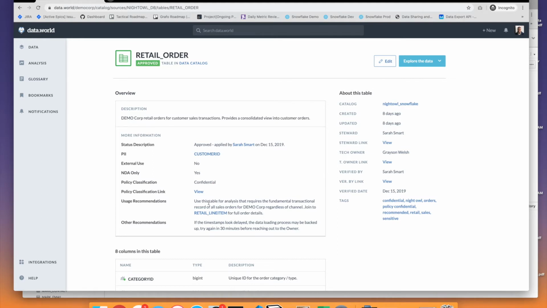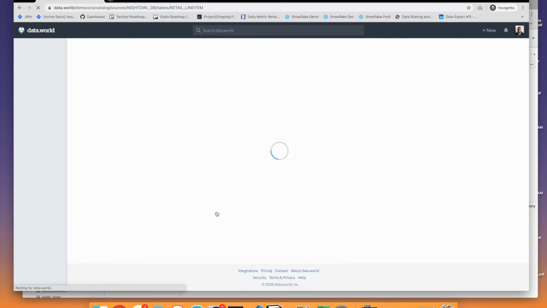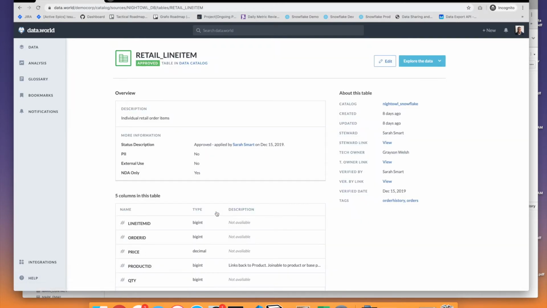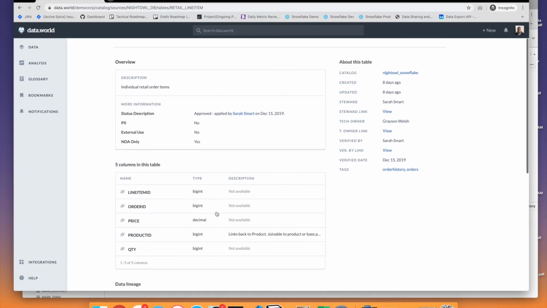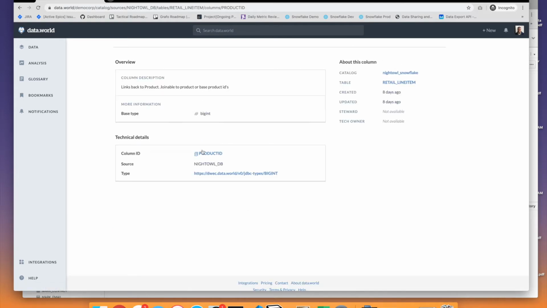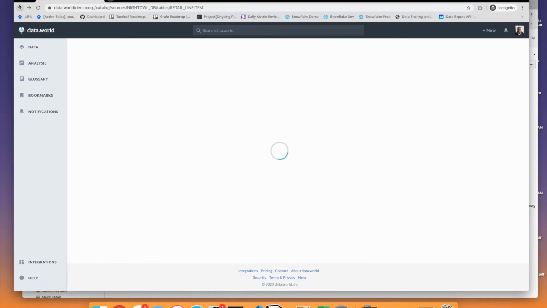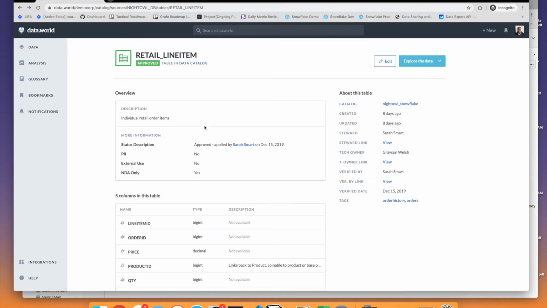Now here we also see that there's a usage recommendation saying, hey, if you want to do full order analysis, you're going to need to join this table with the retail line item table. So we're learning more and more about the data assets that are available to us and what we might need to do to work with them. Now here we see that we have a column, product ID, that's joinable to product or base product IDs. This is really giving us a lot of information on what we need to do this analysis.